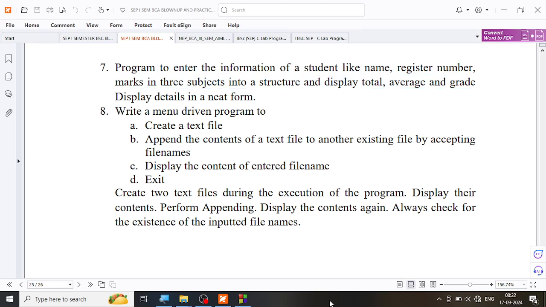And you notice over here that you are supposed to enter a student. That means you are supposed to create a structure. So this is going to be a very simple program, because you are supposed to create one student and store the information in one structure, and then finally display the total and average as well as the grade. So let's go ahead and do this program.